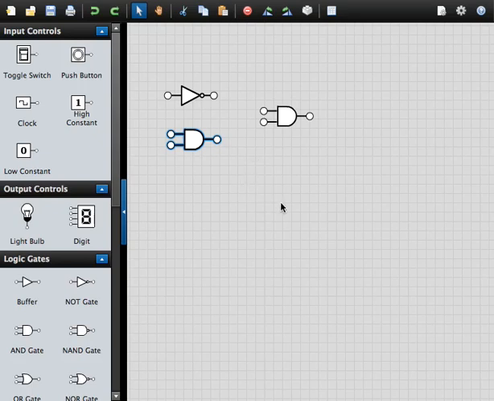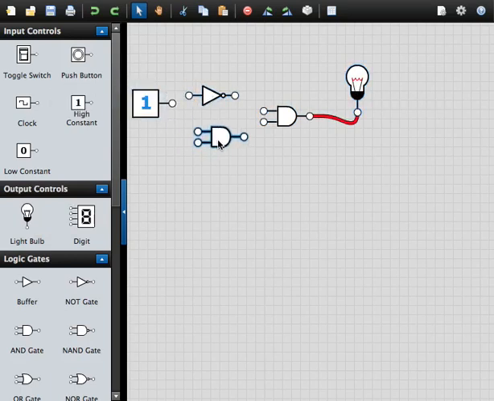On the screen we can see that I've got 3 logic gates: a NOT gate, an AND gate, and another AND gate. What I want to do is join those together. So first thing I'm going to do is attach my light bulb. There we go. And of course nothing is happening with the light bulb yet because nothing is joined up. Let's move that over so I've got a little bit of space.